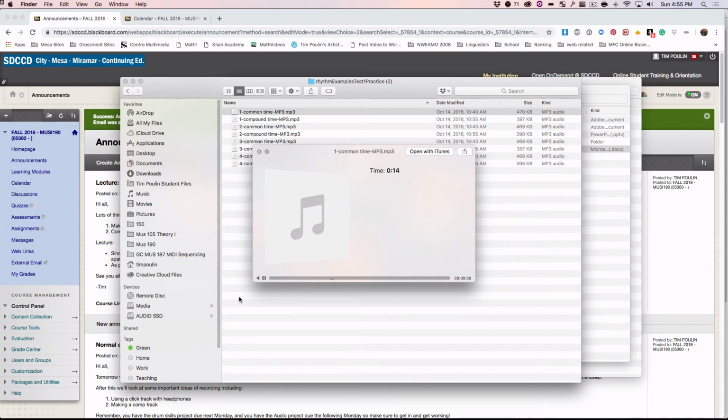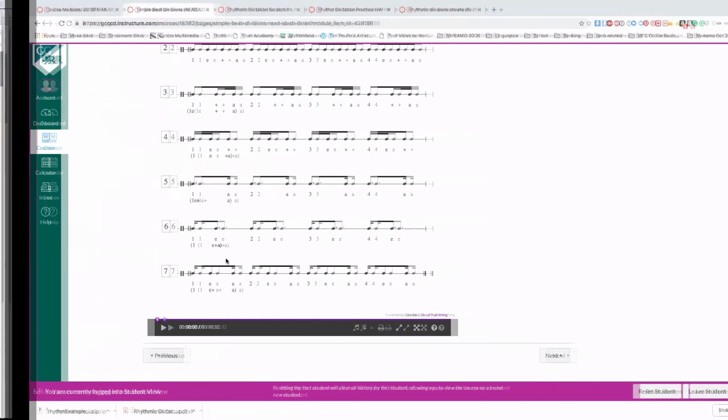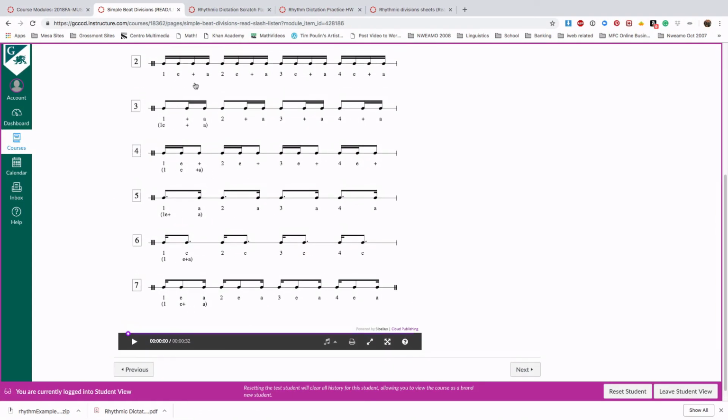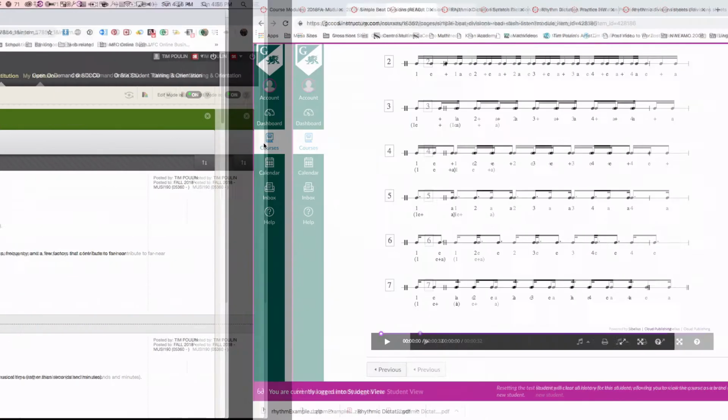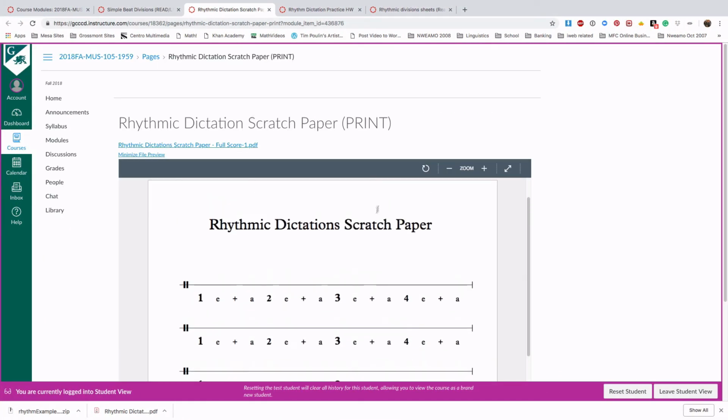3 E and 4 E and ta ta ta ta ta ta. One last time. Okay, so I go over here and I say, yep, it was 16ths, ta ta ta ta, ta ta ta, plus this one in 7, 16th, 8th, 16th. So, listen to those dictations in here, then write them down on this dictation scratch paper.